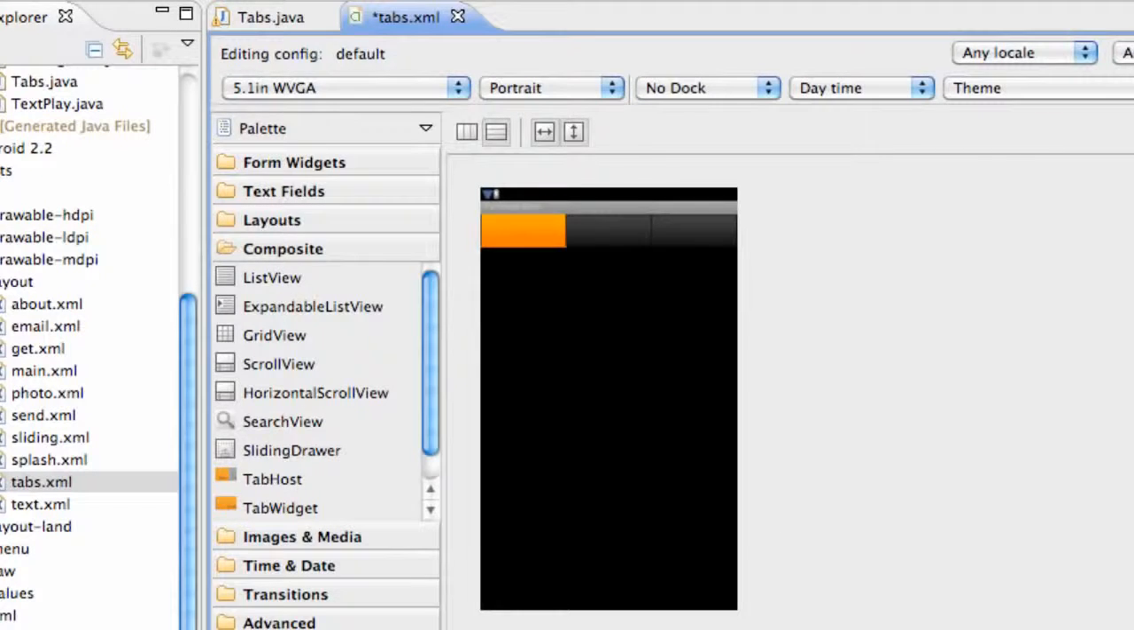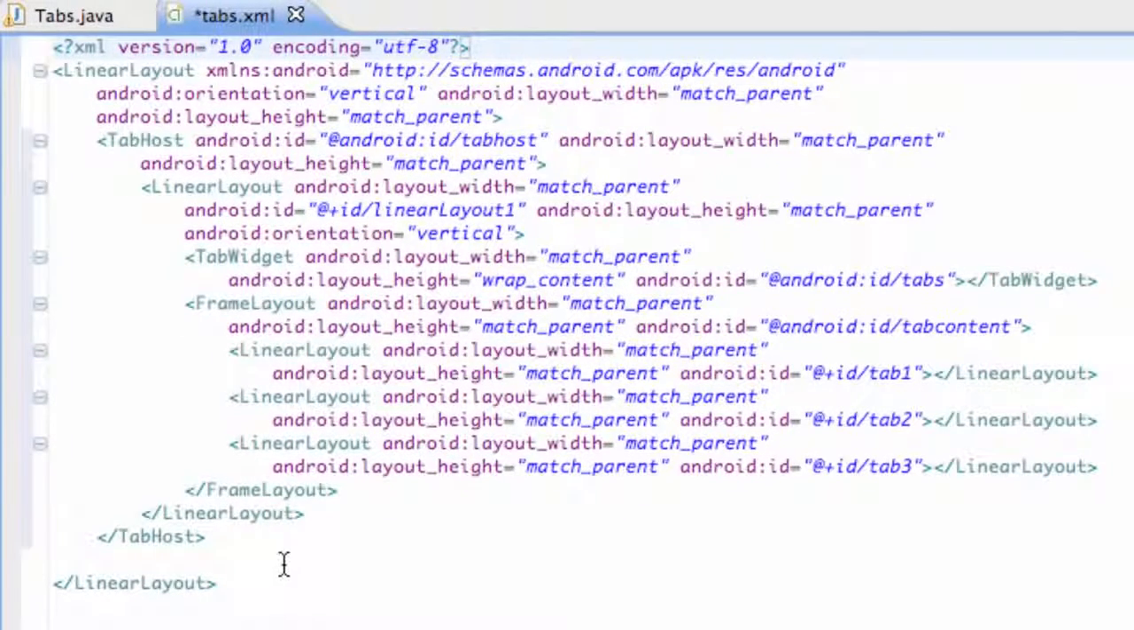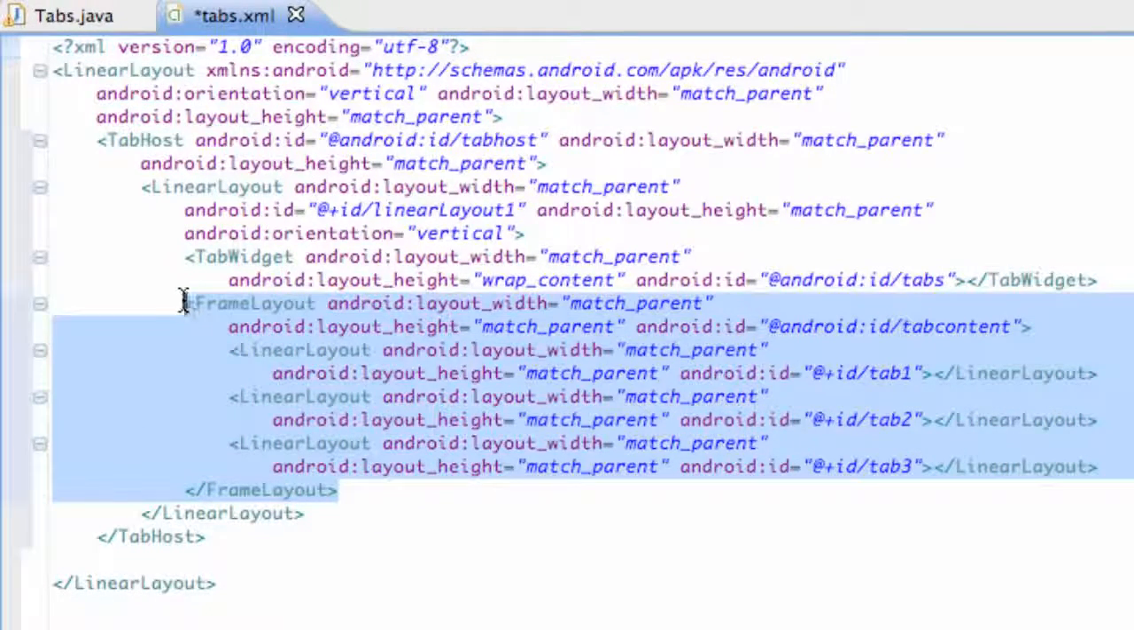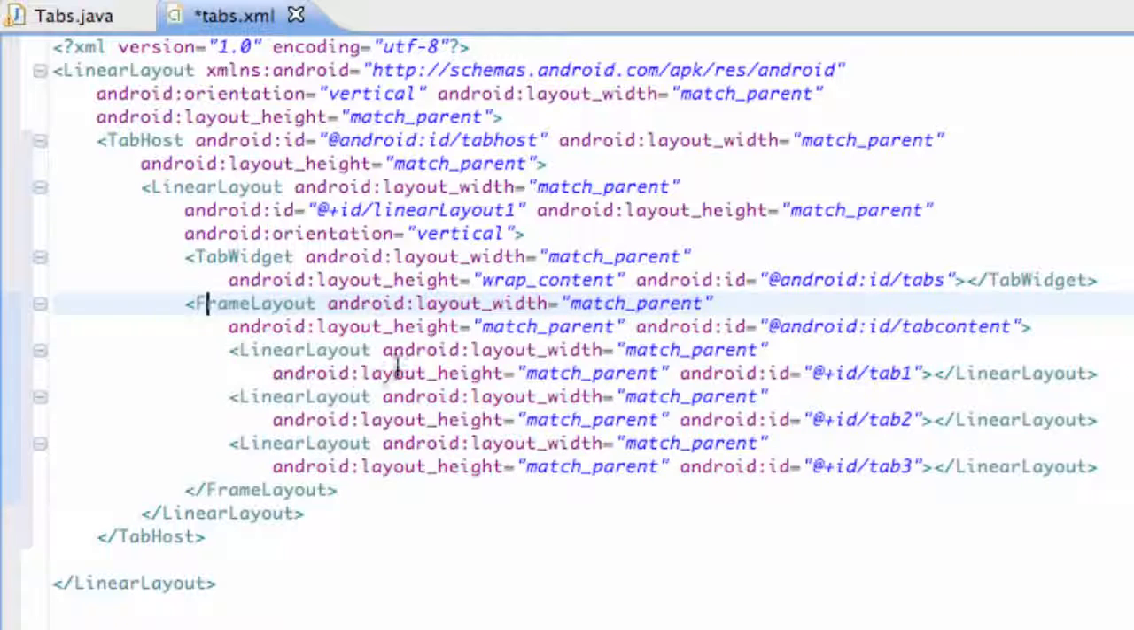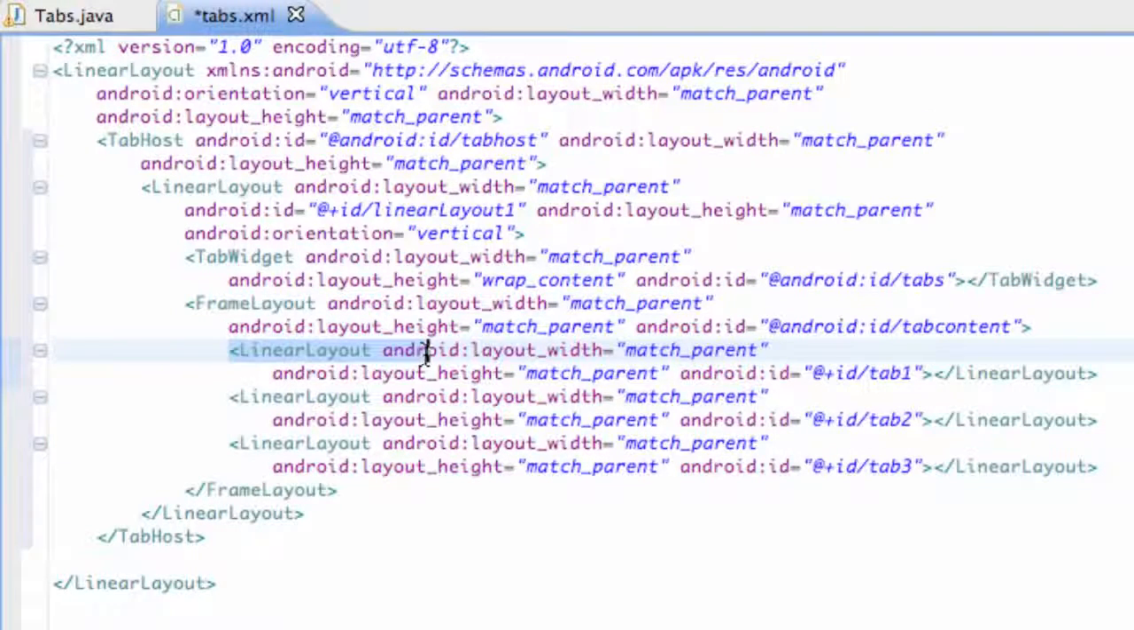So let's go into it and see what is important here with the TabHost and how it works. Basically, we're just going to start within the smallest brackets here. We have a frame layout, and the frame layout allows us to draw on top of each other. Frame layout is going to hold our 3 tabs, or even more if you want to put more tabs. It has 3 linear layouts.